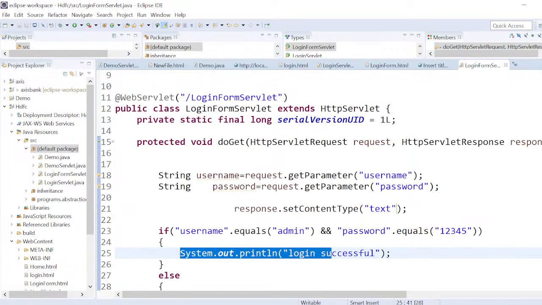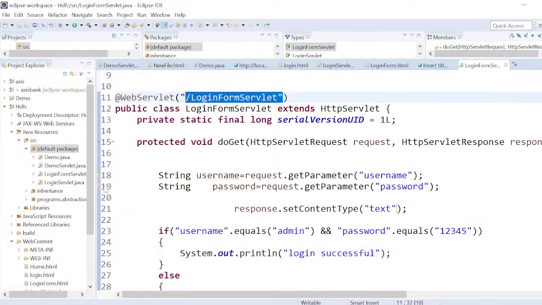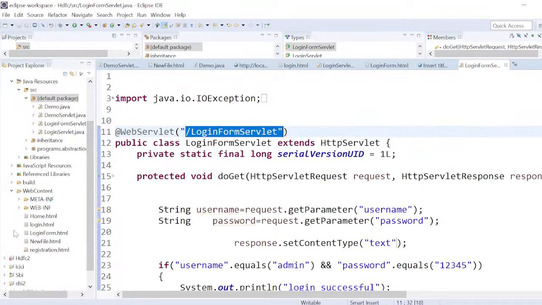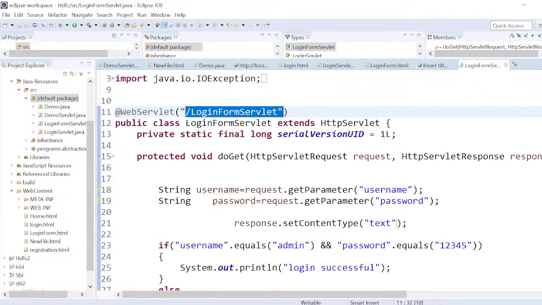But there is no connection between the front end file and the back end file, right? There are almost 5 to 6 files. So for which file I wrote this one, we need to give the connection. How can we give the connection?